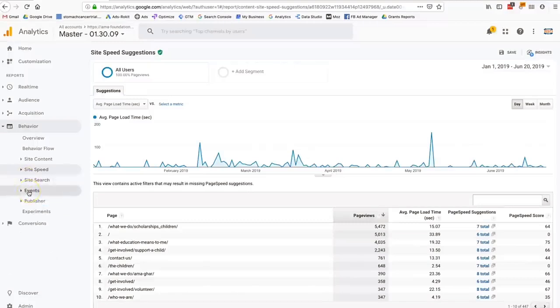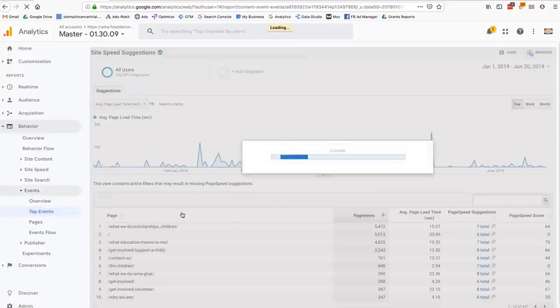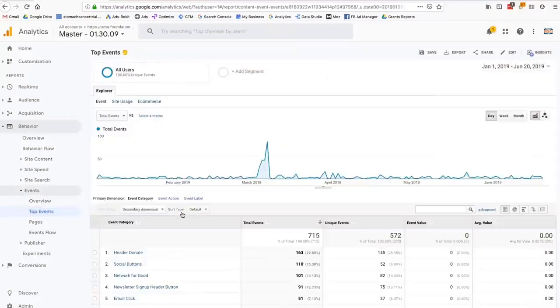Now, one more report here that I want to point out under behavior is events. And to me, events are important. So if you're trying to measure engagement on your website, you need to make sure you have event tracking set up. And when we talk about event tracking, we're talking about measuring things that analytics doesn't measure by default. So if you have a button on your website, if you have a PDF download, if you have a submit button on a form submission, if you have a subscribe button, if you have a video, if you have an external link, anything that is going to trigger engagement on your website, you need to measure with event tracking.